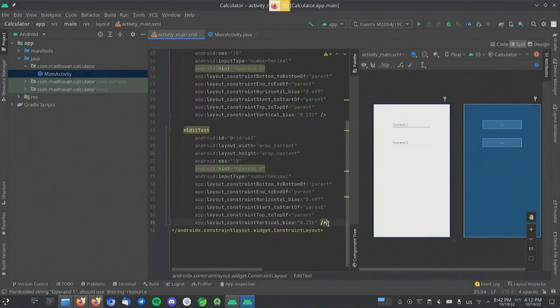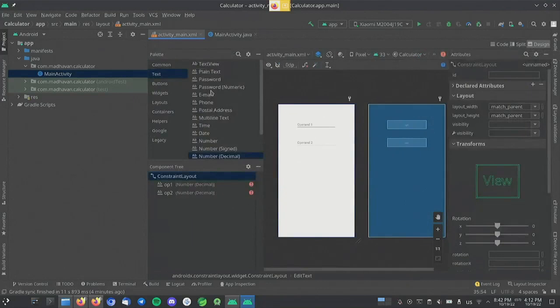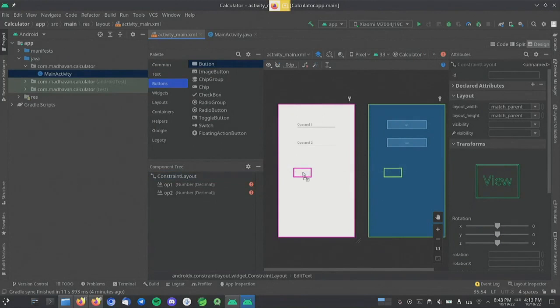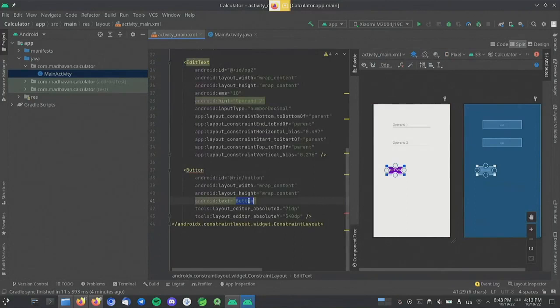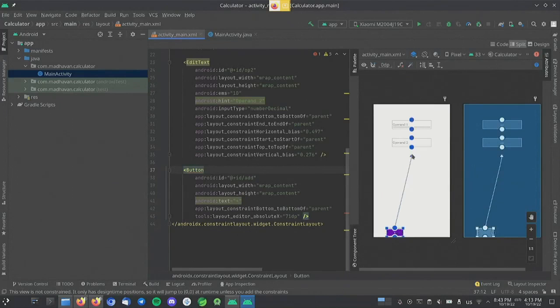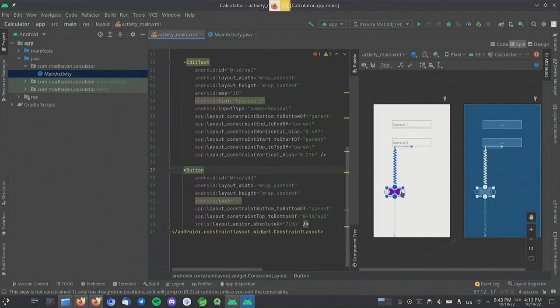Now we'll just quickly go and add the buttons as well. We can go into the design, buttons, a simple button. Yeah, right there. Go back to the split screen. Inside the text, we'll just add a plus sign to say that it's for addition. Again we have to add the constraints for this. As I said, we can use the parent or another element. We're just going to use another element, that is operand 2 here, as the constraint.